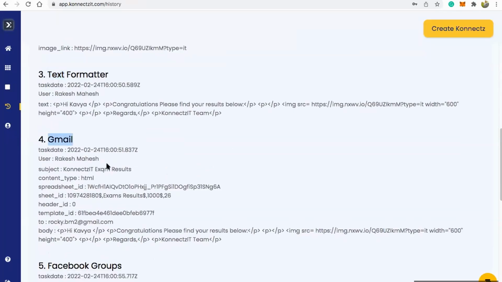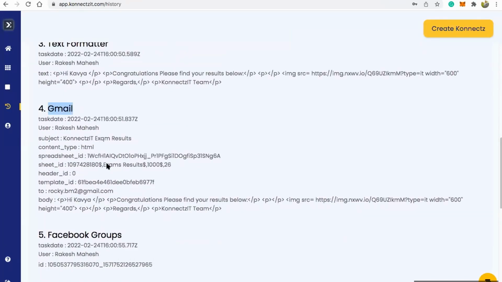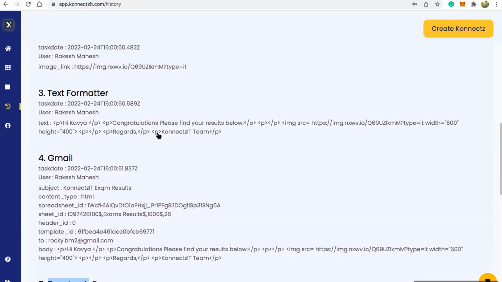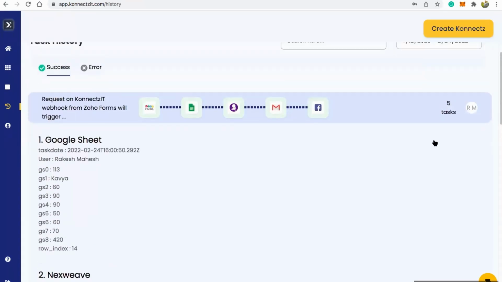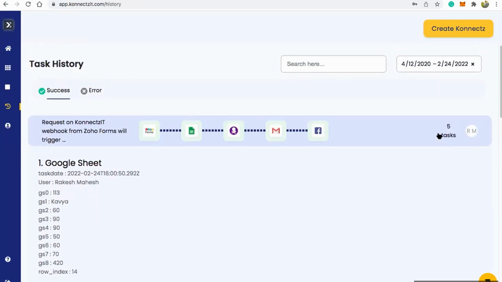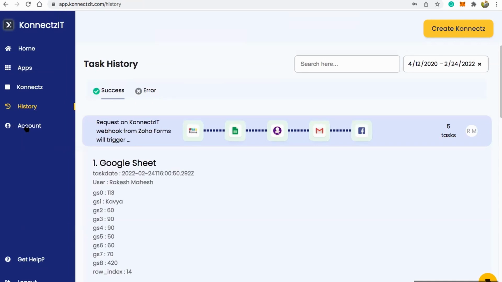is Facebook Groups. So totally, any new lead someone inquires about on Zoho Forms will consume 5 different tasks to complete the second example automation. So now let's jump on to the next tab, the account tab. If you have any questions, guys, feel free to ask in the chat session.